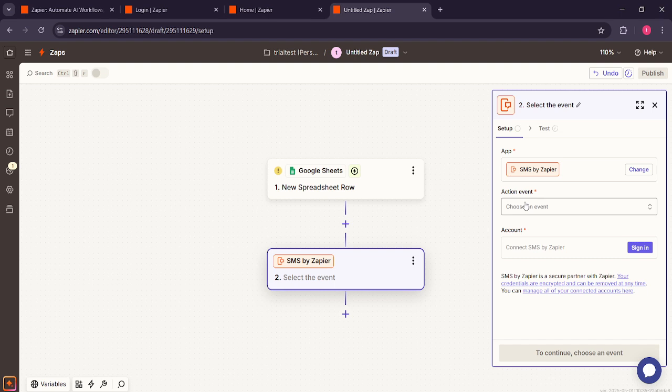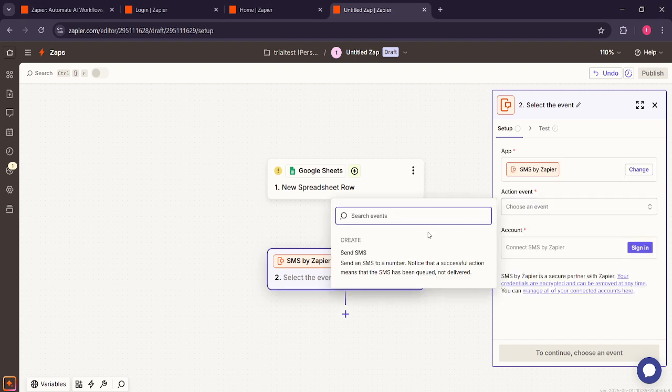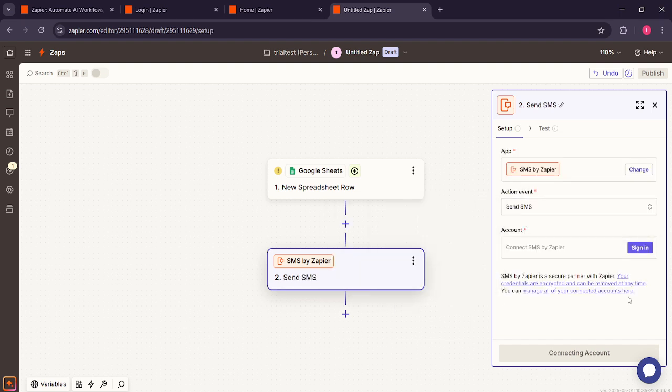After that, you'll need to sign in once more to link your SMS account. Just follow the prompts, and once finished, click Test to make sure it's all linked up properly. Finally, once everything is set up and tested, click on Publish to set your Zap live. Publishing will activate your automation, so every new row added to your Google Sheets will now trigger an SMS notification.